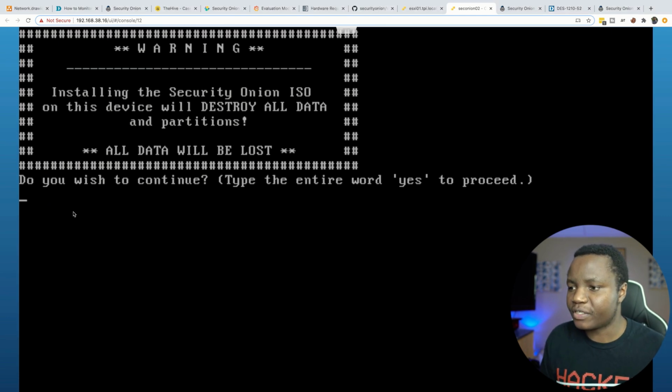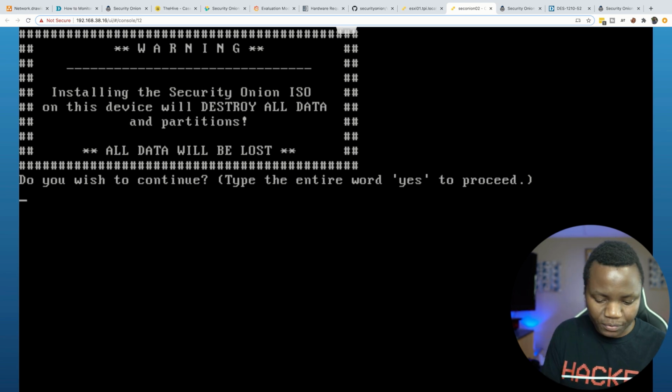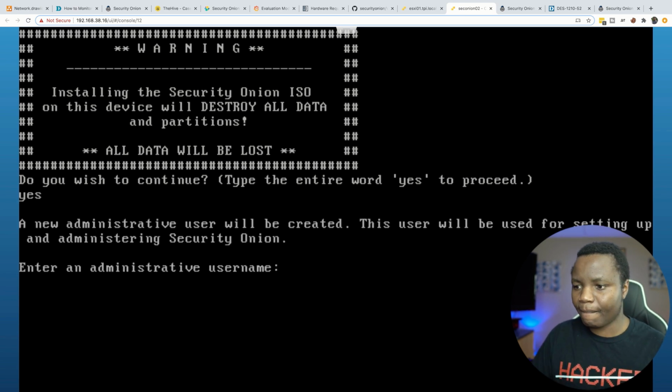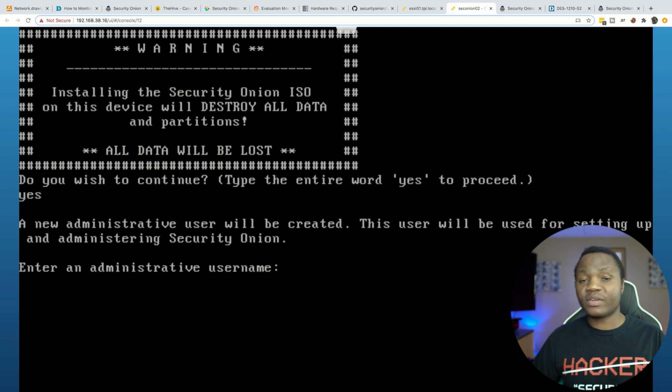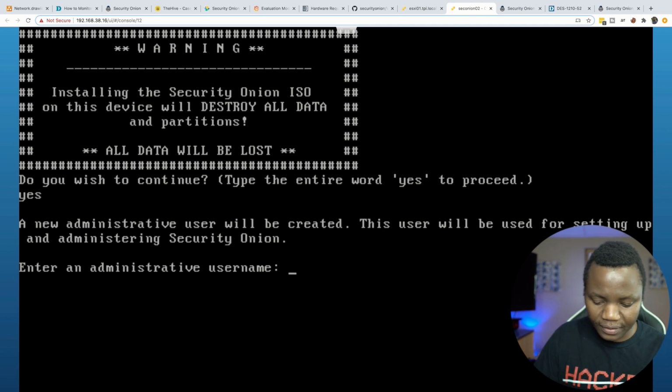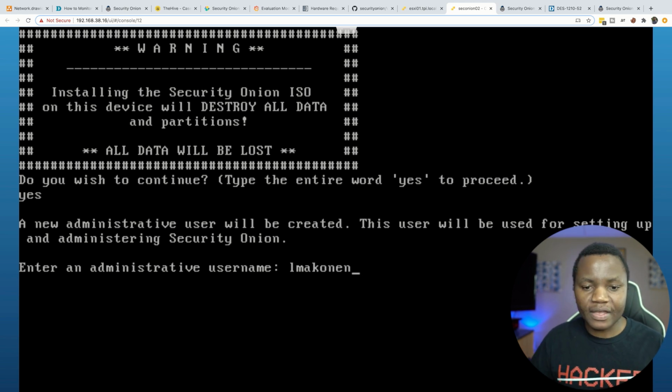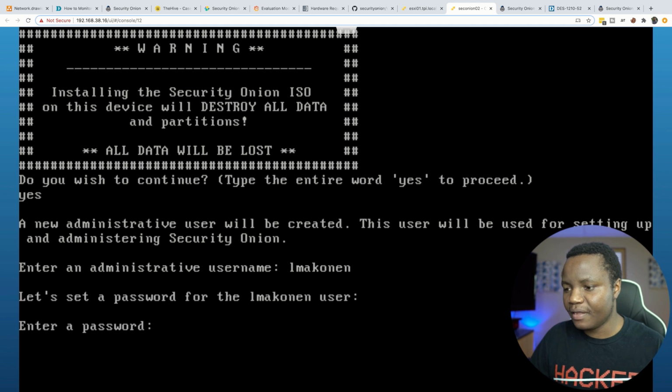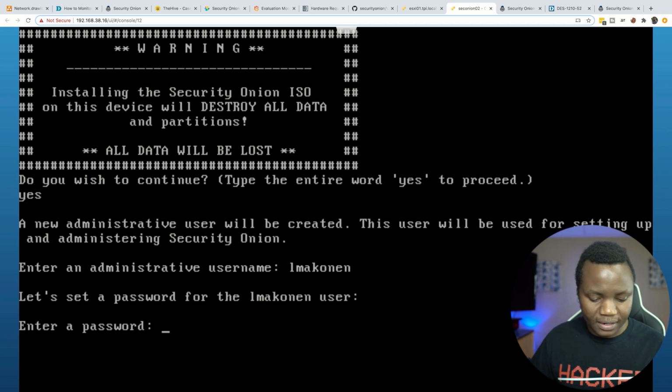All right, so now it says, do you wish to continue? Type yes to proceed, say yes. And enter the administrative username. This is the username that you sign into the operating system with. So you can create whatever you want here. And this is mine. That's the user that I want to be signing in. Let's set a password for the user. I'll set up a password and re-enter.